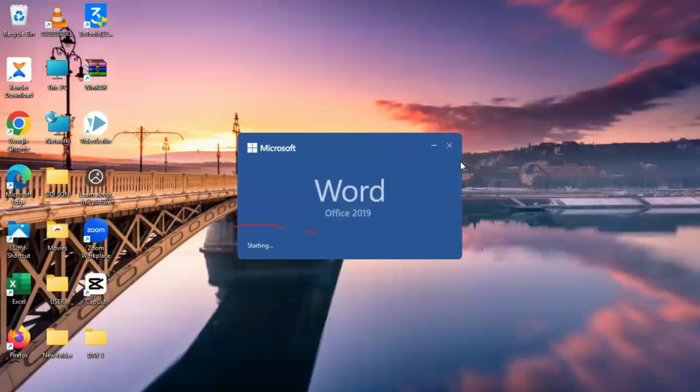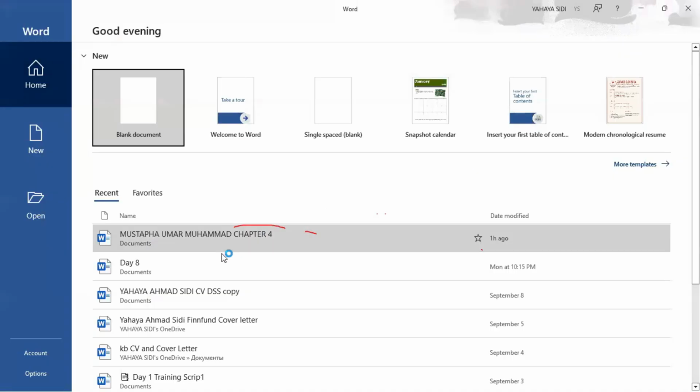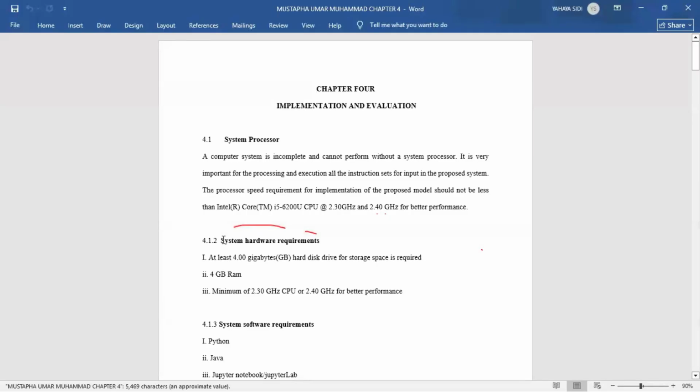Now, as you can see, my Word application is loading and is open. So let me use any of my files as a sample. Let me use this chapter 4 project of someone. Here, as you can see, we want to apply all the practical aspects from Control E to Control M. We will start from Control E to Control M.